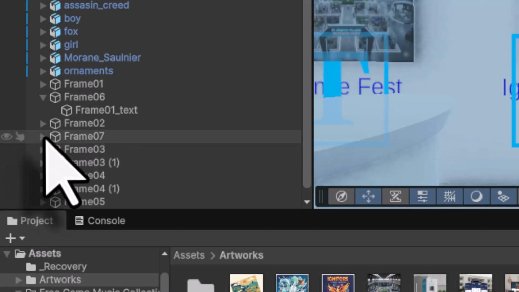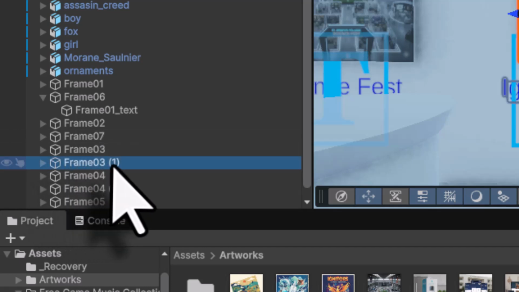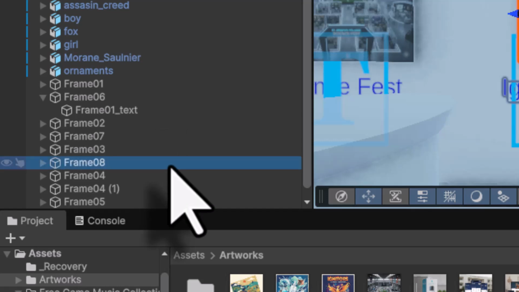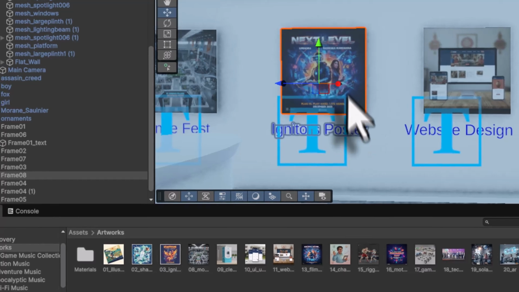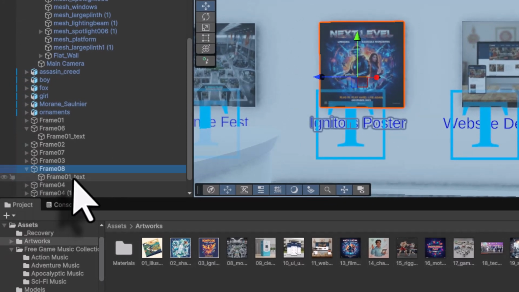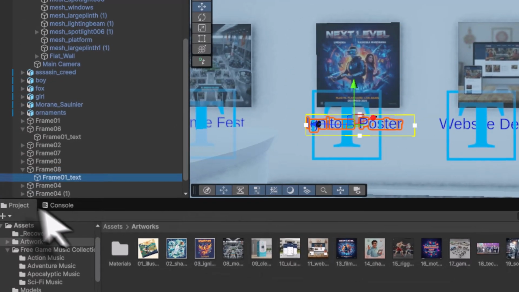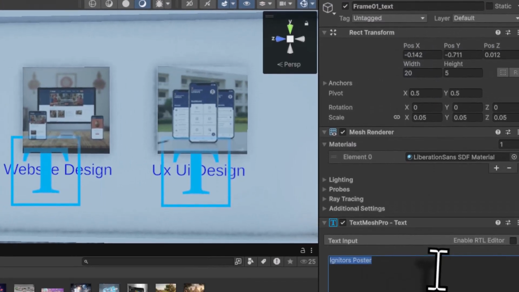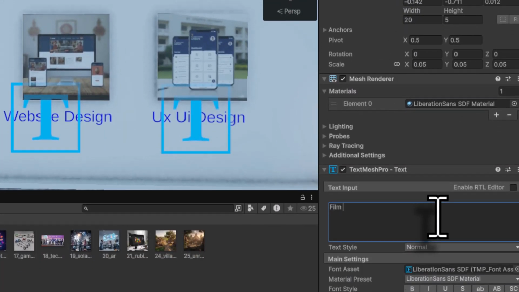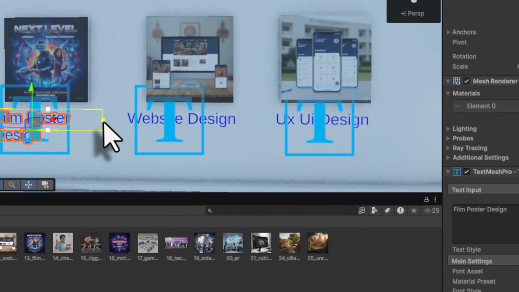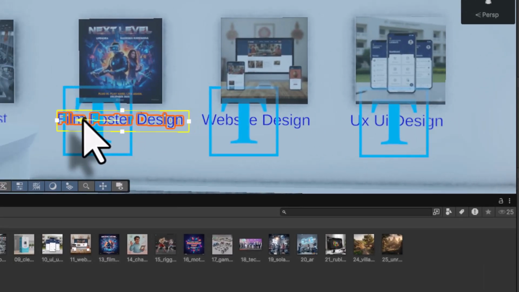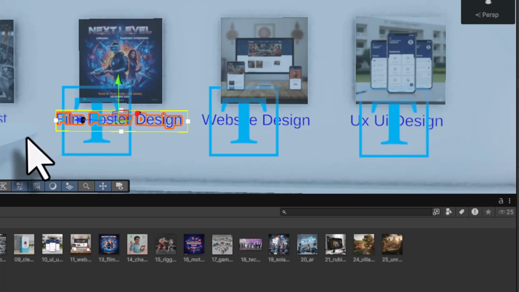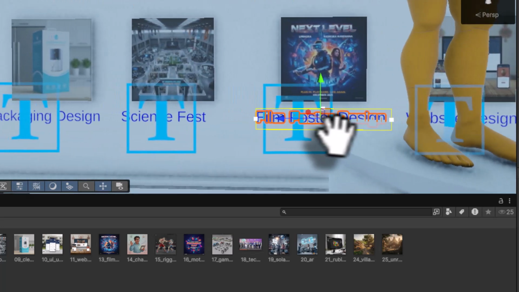I will close this frame 7, then I will select this frame 3.1, press F2, and I am going to call this frame 8. For frame 8 I am going to drag this next level and I will open frame 8, and in frame 1 text, selecting it in inspector text input, I am going to type here film poster design. I will slightly drag it to make it in one line, and then along the Z axis I will move it like this. Then with middle mouse click I will pan to move to the next one.